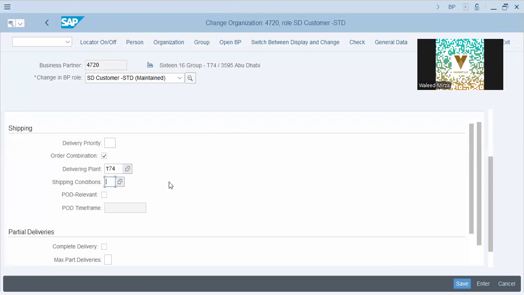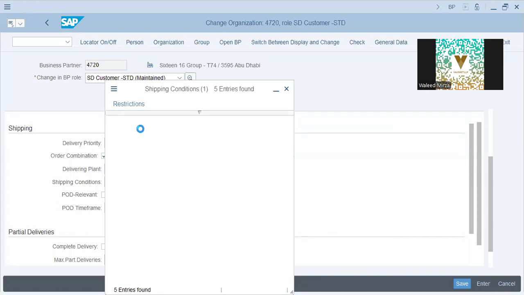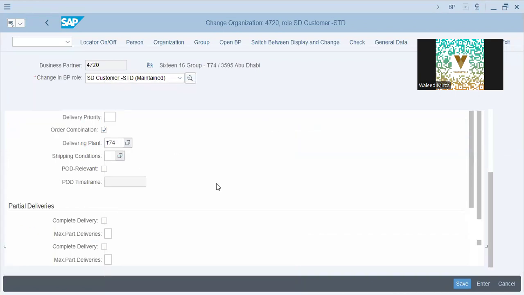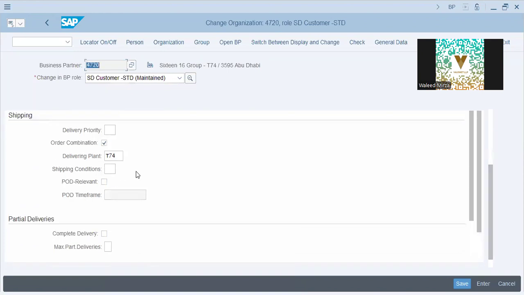We have one plant, we can have multiple plants as well. Shipping conditions. Now, shipping conditions can be, for example, standard pickup, lots of trucks, train standard, standard mail or snail mail. You can select that, and this will be assigned to this customer. So right now we're just discussing master data. We're not actually discussing configuration, just to give you an understanding how the user front end coordinates with configuration. Save.